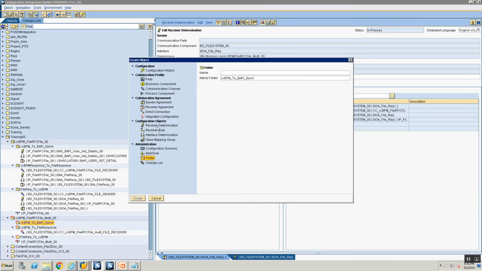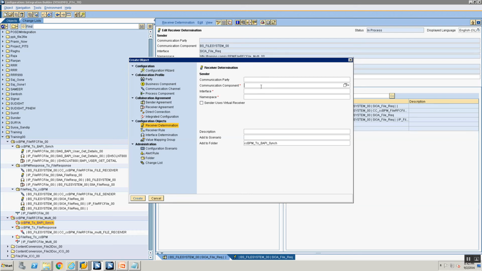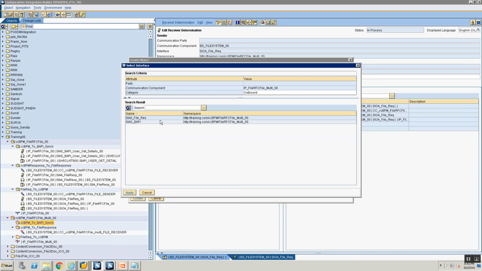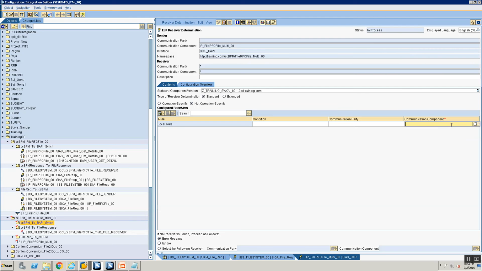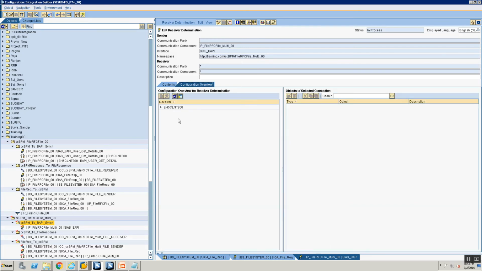to the BAPI call, right? So no sender agreement in that case because the BPM is the sender. So the sender component is RFC multiple. It is going to give me SI abstract synchronous BAPI. I select that, I say create, and my receiver is EH5 CLNT 800. I save my object. So my receiver determination is done.